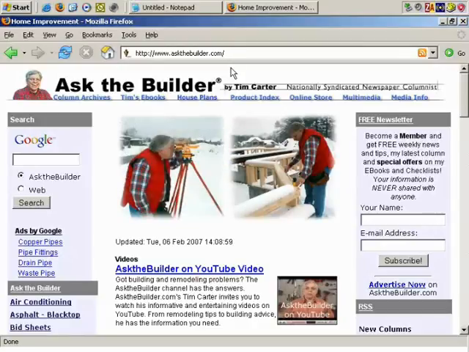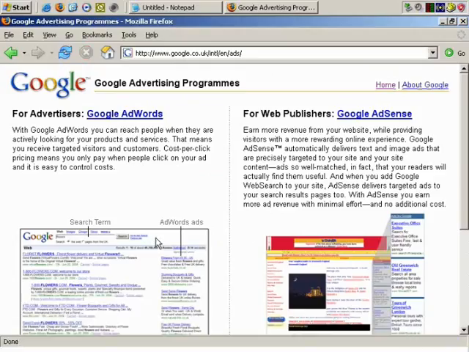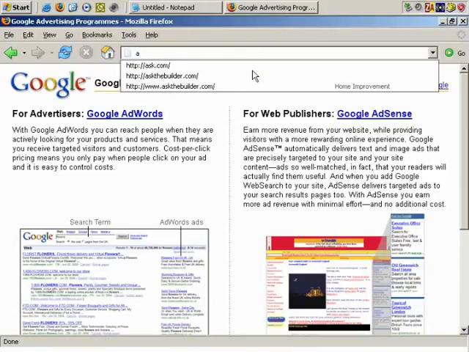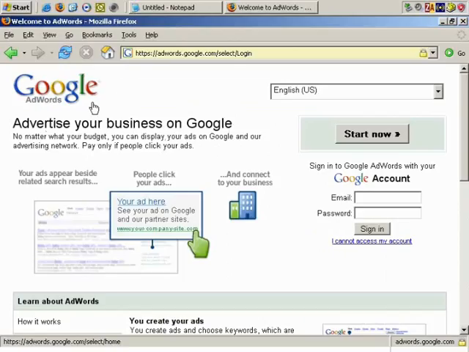To find out more information about AdWords, let's go to Google. There's usually an advertising programs link. You can click on AdWords. Or alternatively, you can go to adwords.google.com and you'll be taken to a page where you can sign up if you choose to do so if you don't already have a Google AdWords account, or where you can log into an existing account if you do have one.